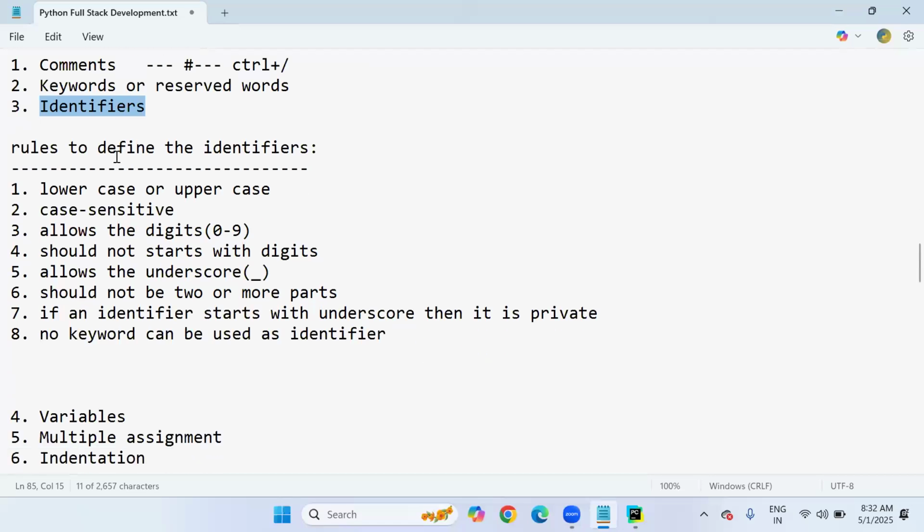If you don't follow these rules while giving the names, then it will give an error. So the name is case sensitive. If you mention lowercase, you have to access it with lowercase. If you mention uppercase, you have to access it with uppercase only.